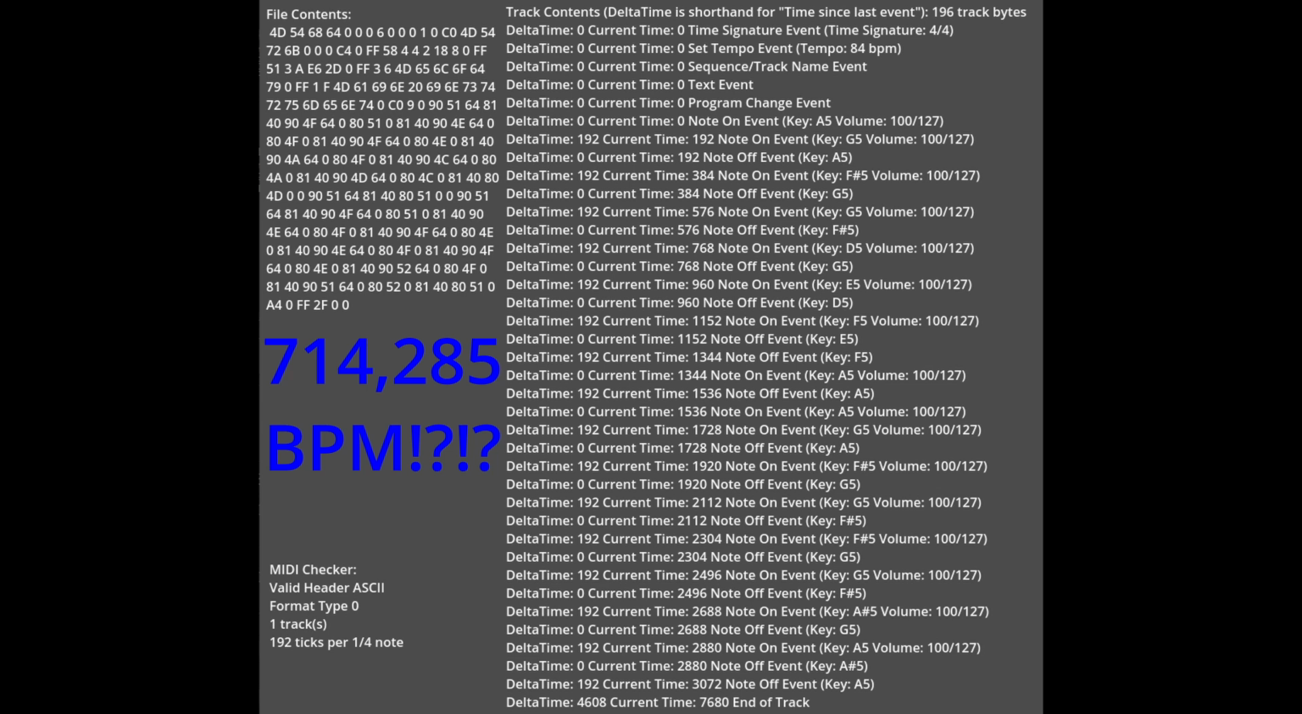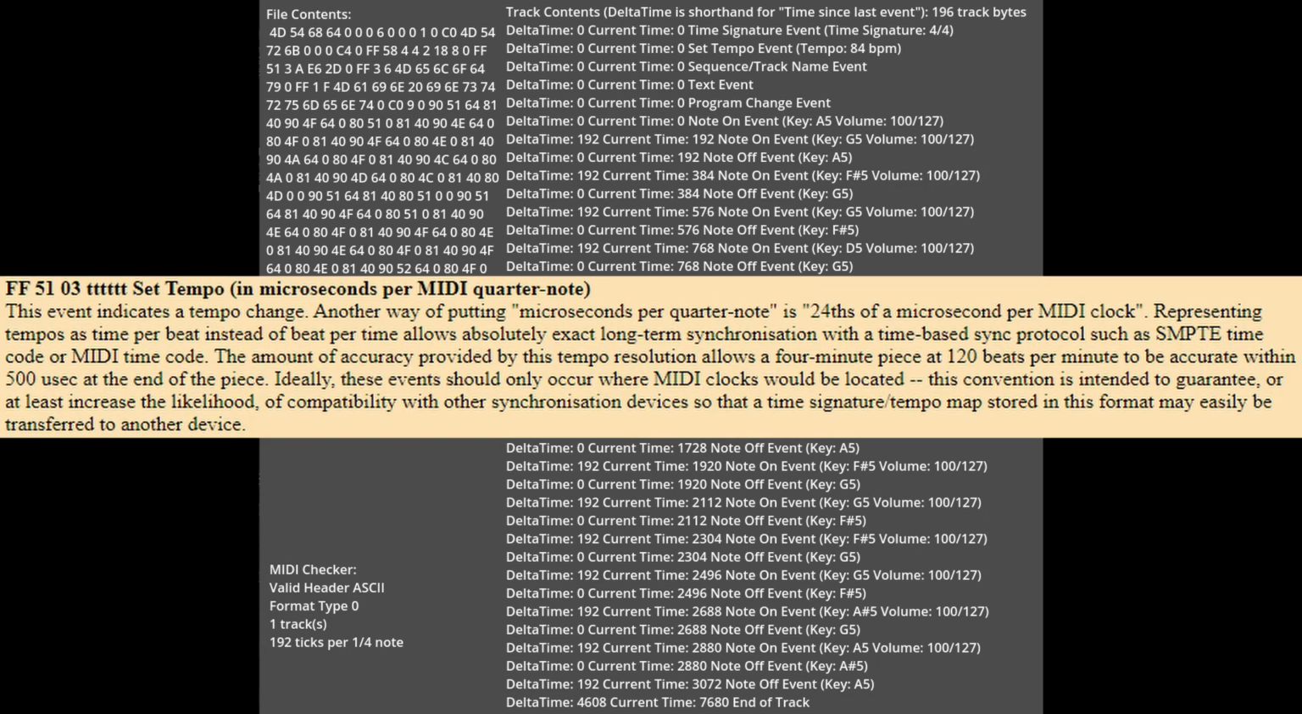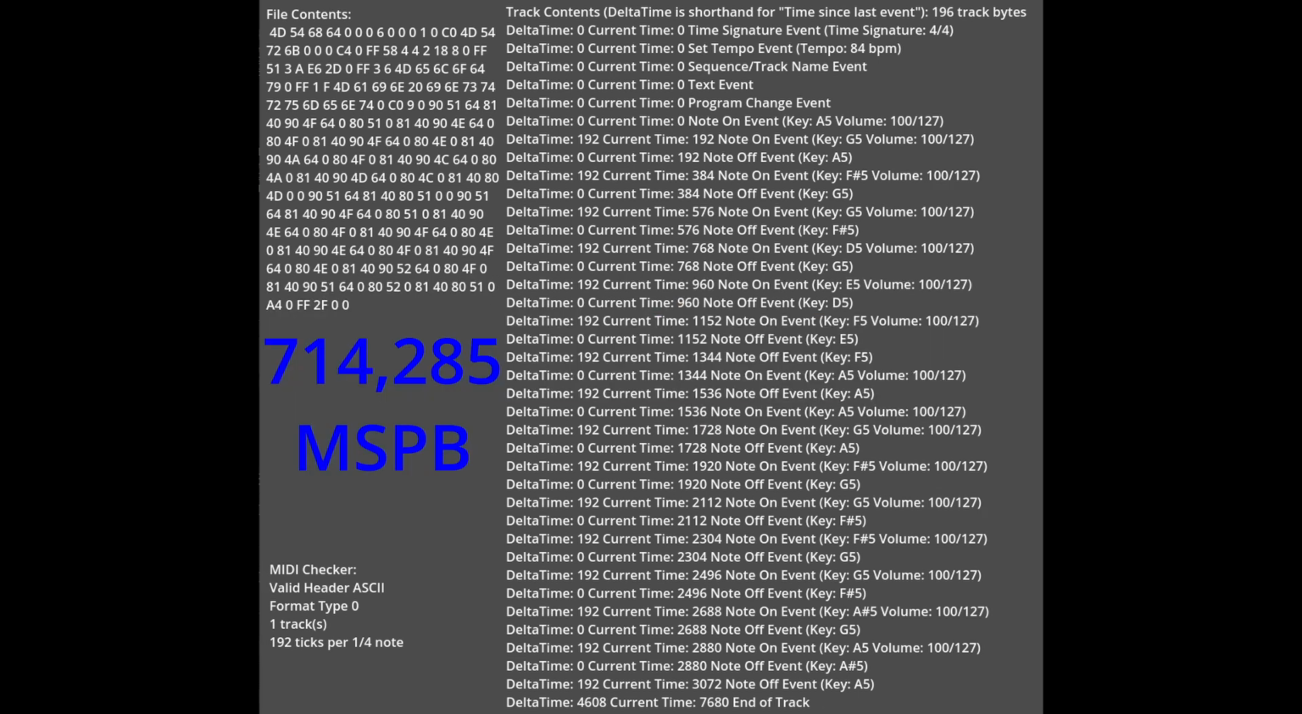714,285. You may be wondering, why is the tempo set as such a high value? Well, that's because it's not represented as beats per minute, but rather microseconds per beat. This allows for a great degree of decimal precision, allowing for non-integer tempos. In this case, however, the tempo comes out to a clean 84 beats per minute.